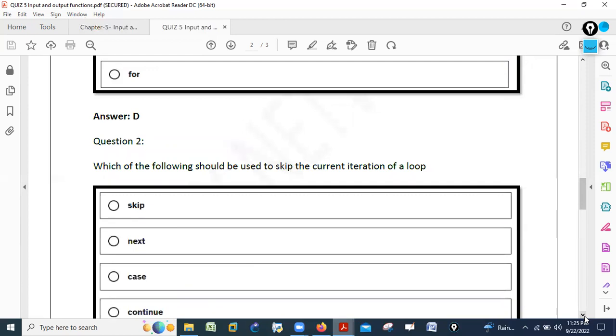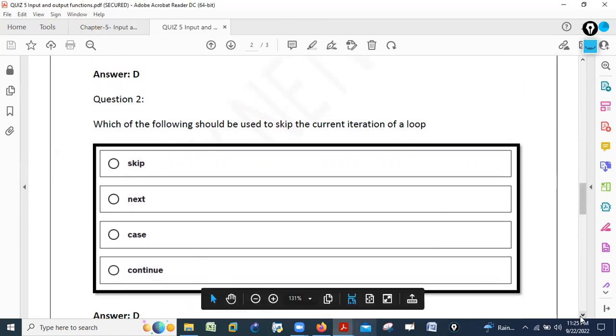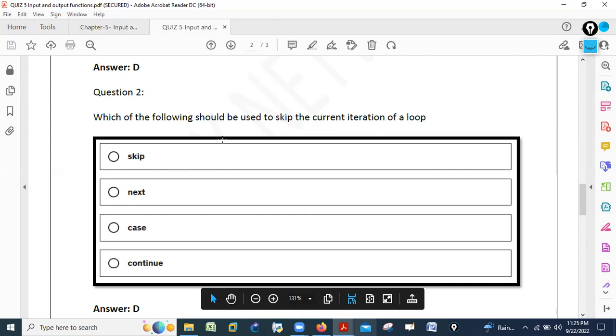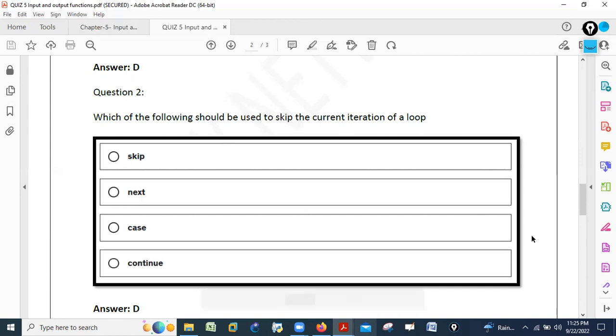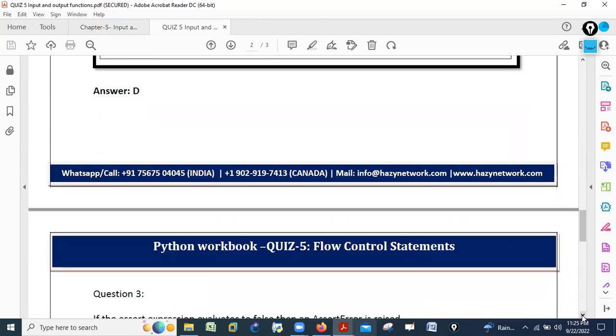Which of the following should be used to skip the current iteration of the loop? Think and answer. Which of the following should be used to skip the current iteration of a loop? Satish. Good. Very good. Correct. The networking person is giving the answer. Excellent. Because we have seen in the theory part that if you want to skip the current iteration, if you want to move on to the next iteration, you will use the continue statement. Now, let me go here and let me show you this one.